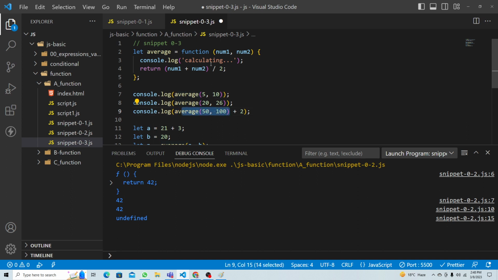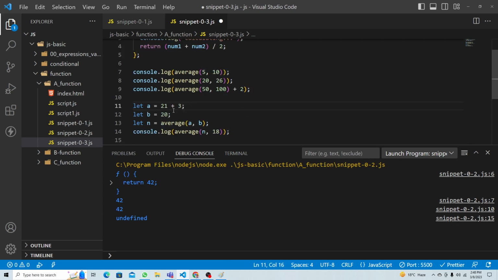The 50 and 10. So it will print calculating. Then it's going to add num1, num2, divide by 2. So that is 50, and after that 50 will be added to 2. That is 52, and that's what is going to print. Okay, now here, right? So the control is here because we are executing code.